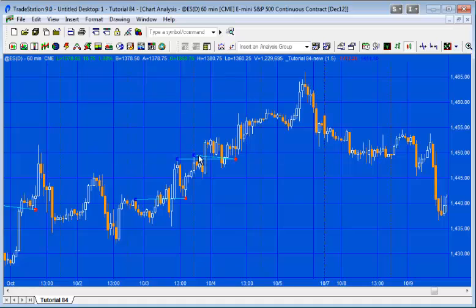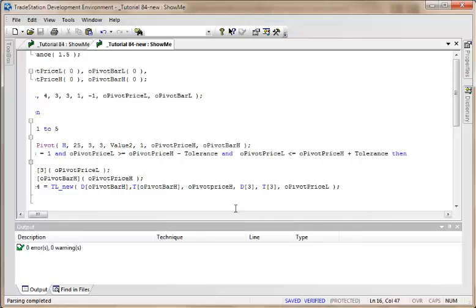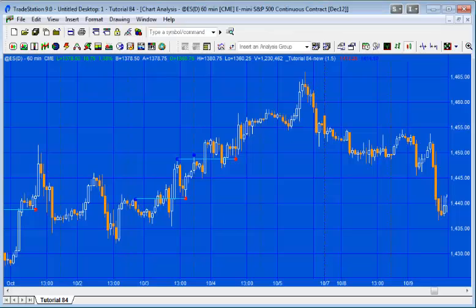What you might say is, well, I don't really want the slopey lines, I'd rather that they were just the same based on the value of the low pivot. That's an easy change to make. So what we could do is, instead of drawing it from O pivot price H to O pivot price L, we could just make it O pivot price L there. So let's verify that. Okay, so you can see the nice straight lines now.